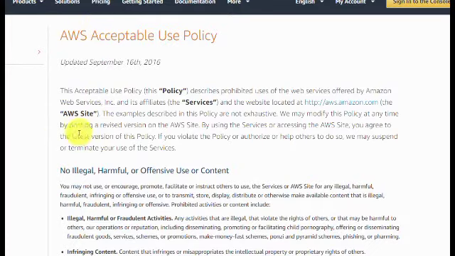you do want to make sure that you are well familiar with the AWS acceptable use policy.